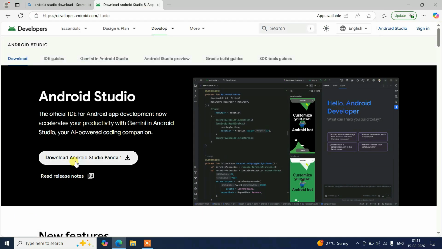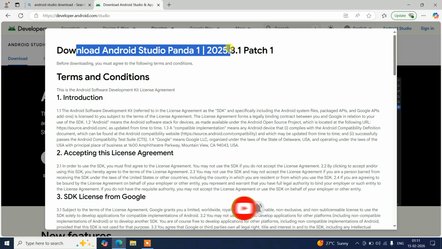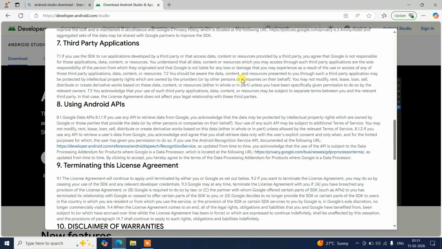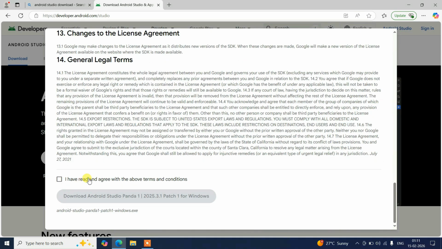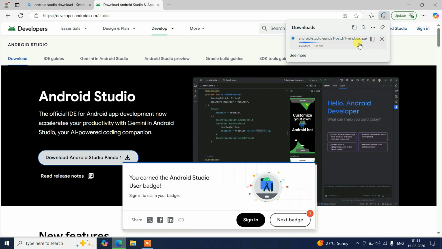Once you are here, you will get this Download Android Studio Panda. So just click on that. At the time of making this video, this is the latest version, but if you are watching this video much later, whatever version you are getting, you need to download that. Here you need to scroll down, accept this license agreement and click on Download Android Studio Panda, and it will immediately start downloading your Android Studio.